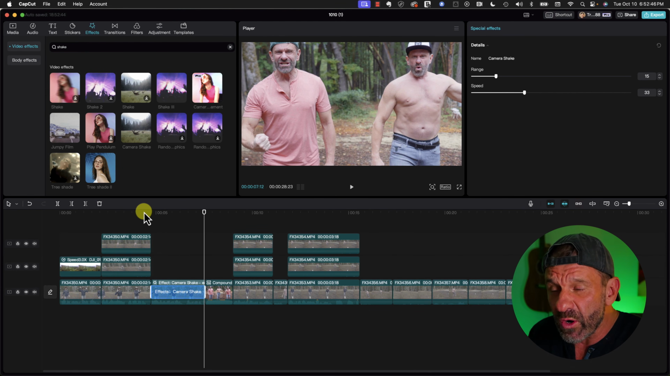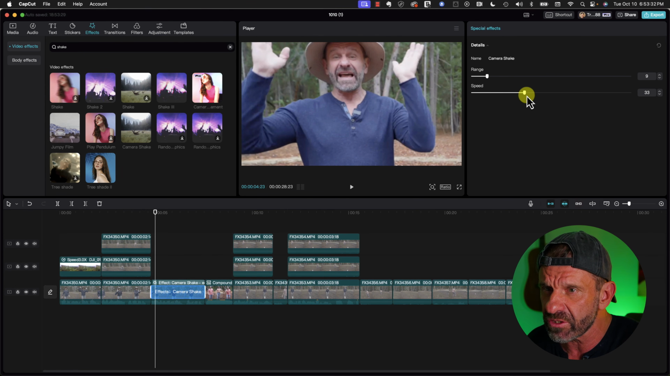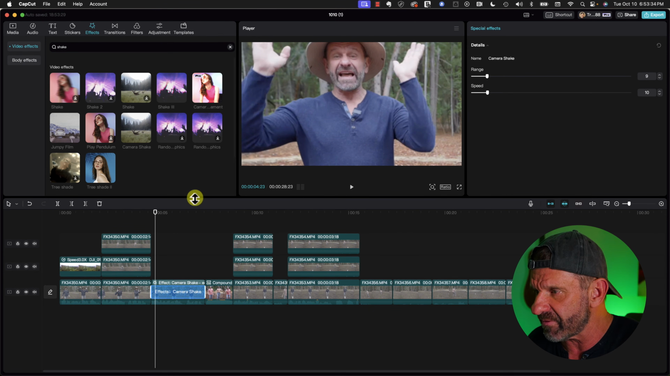Okay, that's pretty obnoxious. So we're going to modify a little bit so it's not quite so obnoxious. We're going to lower the range, lower the speed, and see if it's actually usable.